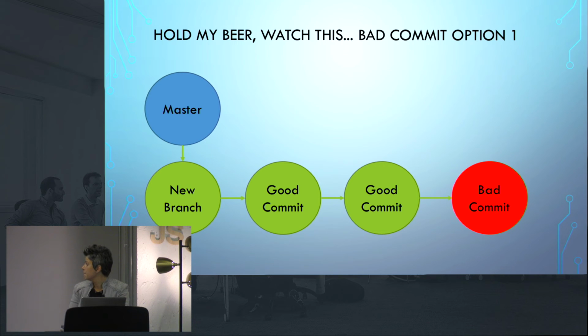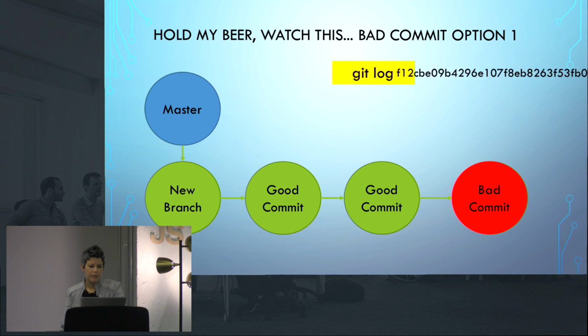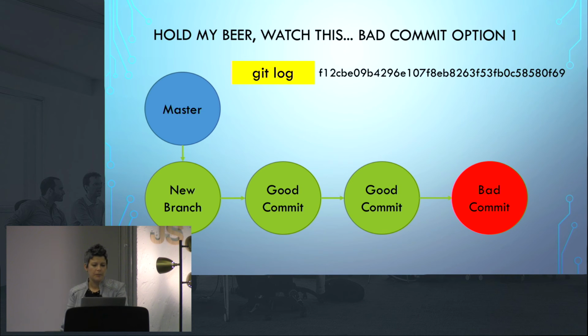Now, what about if you made commits? In this case, you've got two options. So you'll notice this slide is tagged as bad commit option 1. So the first thing you need to do is figure out the SHA of your last good commit. And hopefully everyone knows that each commit has a unique SHA value. To get that SHA value, you just git log. That gets you that string of letters and numbers that you can use to reference your last good commit.